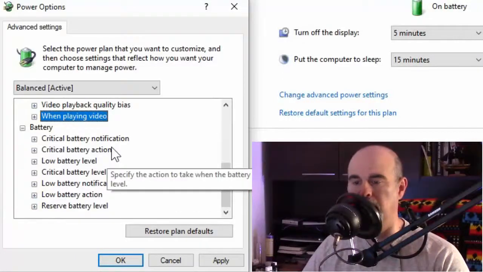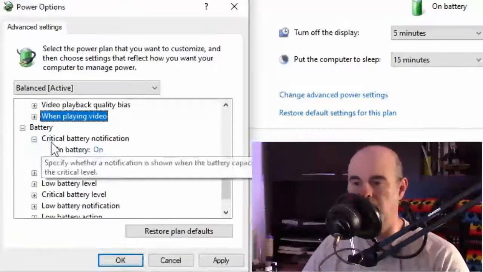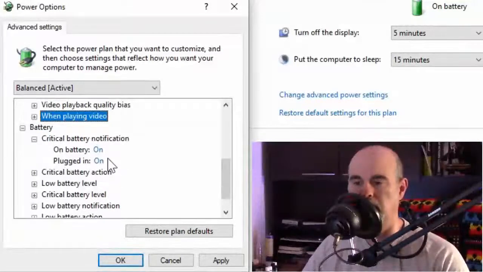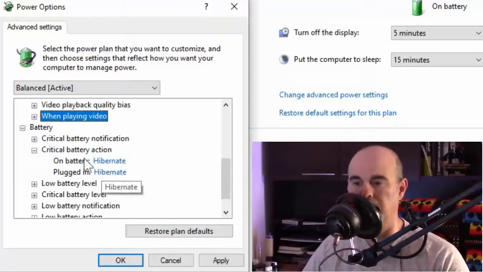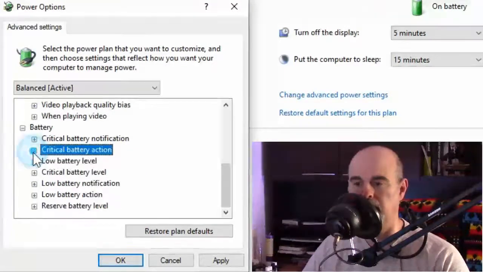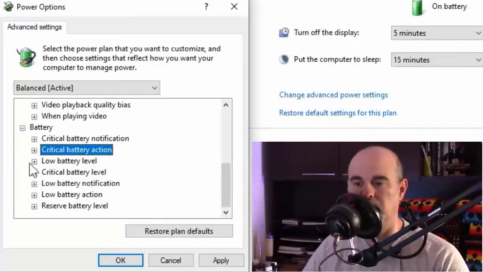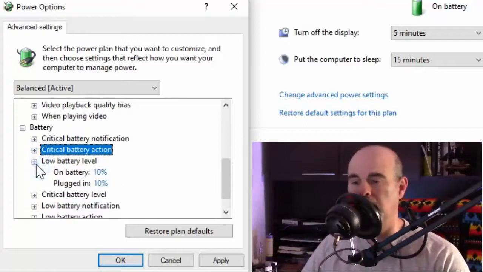Finally, with the battery, there's a bunch of options here that I think are fairly self-explanatory. The critical notification, you want to have that turned on. It's always a good idea. Critical battery action, it'll go into a hibernate state, so you can change that as well, either between the ones that we discussed: sleep, hibernate, or shut down. Hibernate's a good idea, so that way you won't lose anything that you're working on.